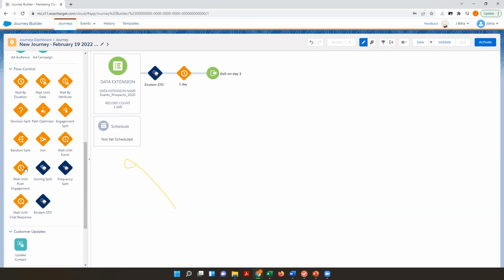I believe this is when we receive some push notification. I'm not aware of this one, so I think this is something related to the mobile push notification. And random split is when we just want to split the contacts coming in into different random paths, or randomly split them and send them different communications.